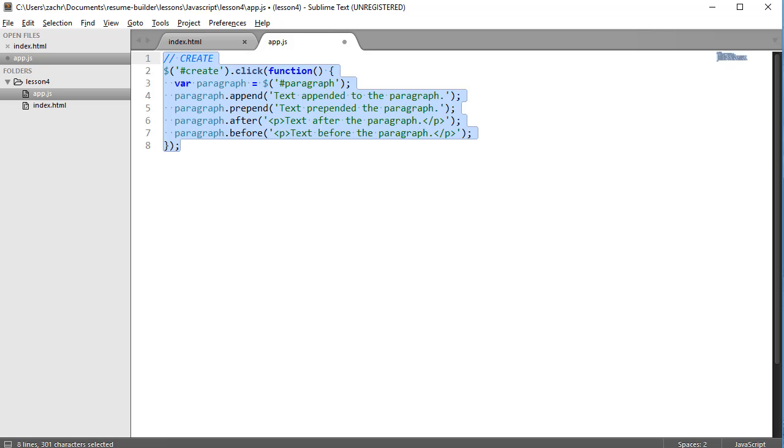jQuery allows us to create data and DOM elements that we can either append or prepend to a particular element or position before or after that element. In this case, I've done all 4. I've appended some text to our paragraph element, but I've also created a new paragraph element both before and after our existing one.